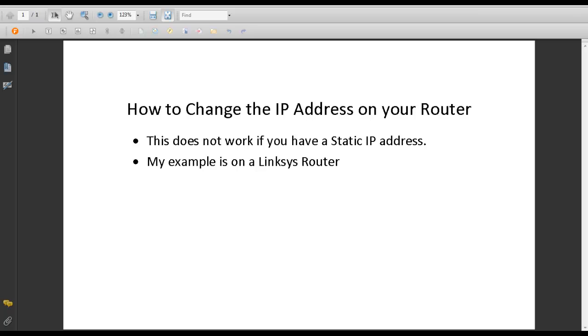My example is on a Linksys router. I also have a service called Cablevision. Cablevision has two different services they offer. They offer actually a higher speed internet service with a static IP address, and if you've gotten that, then this is not going to work.